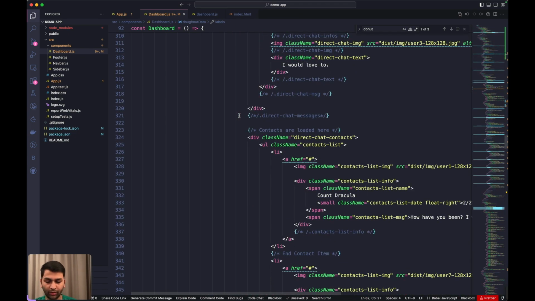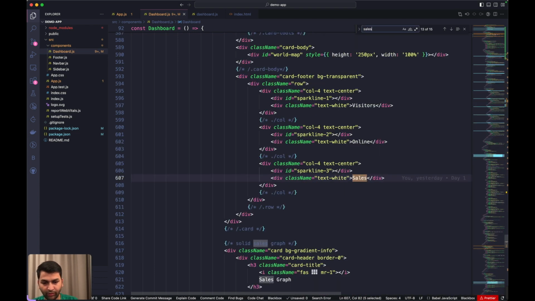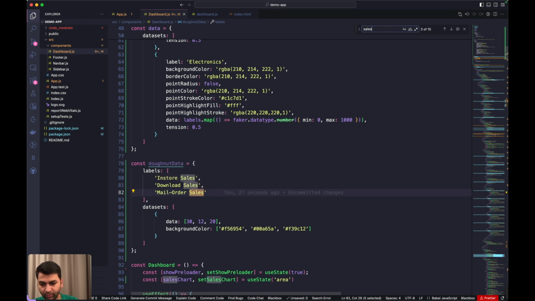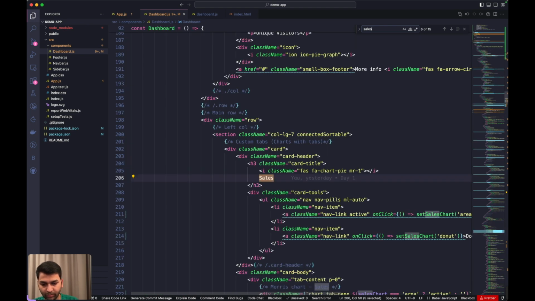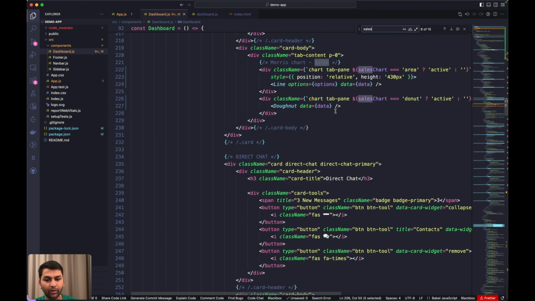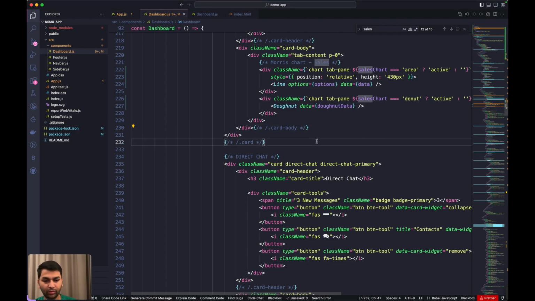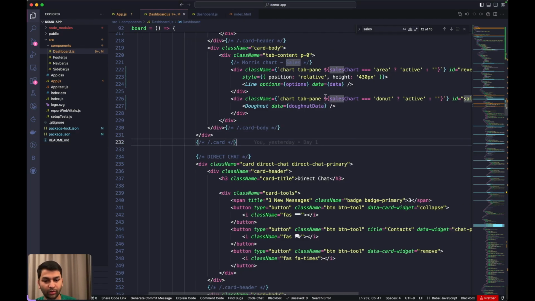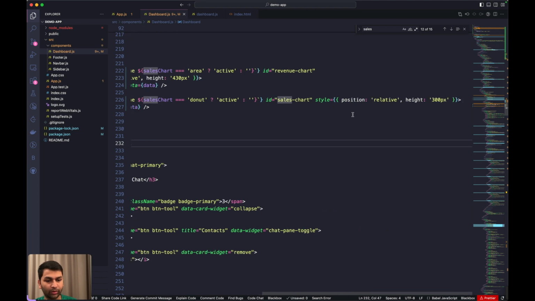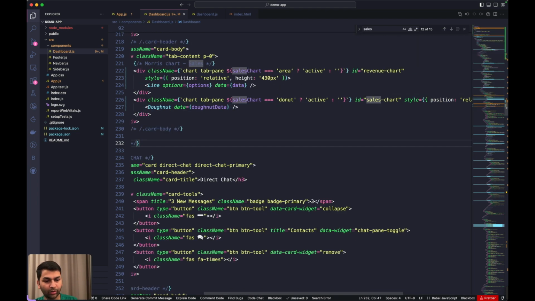Okay, we have to change the name. Sorry, I have referenced an invalid one. So it should be doughnut data. Right, okay, looks better. We can change the style to something.